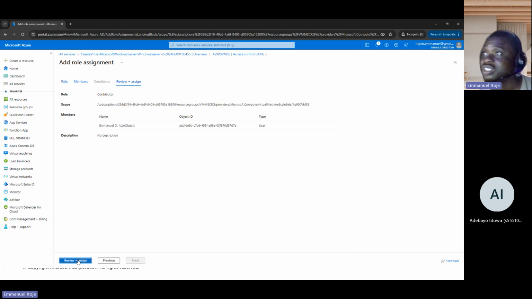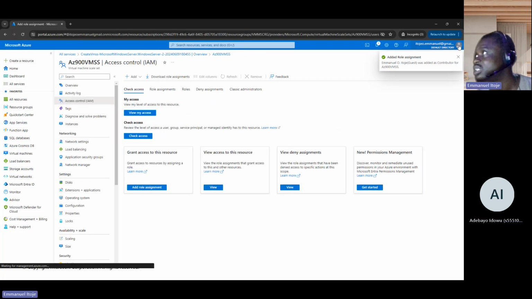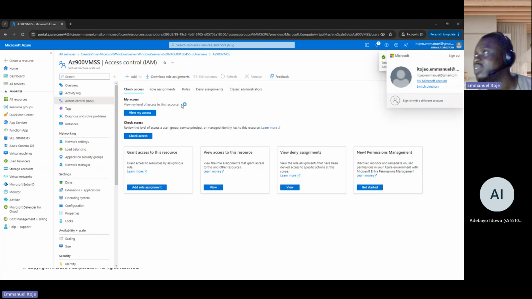So what it means is that once this user that was granted access signs into my directory here, they will also see this virtual machine scale set, and they'll also be able to launch it. If they have the credential, they'll be able to sign into it. So one of the best practices is to join the virtual machine scale sets to Entra ID so that users can sign in with their own user account, basically.